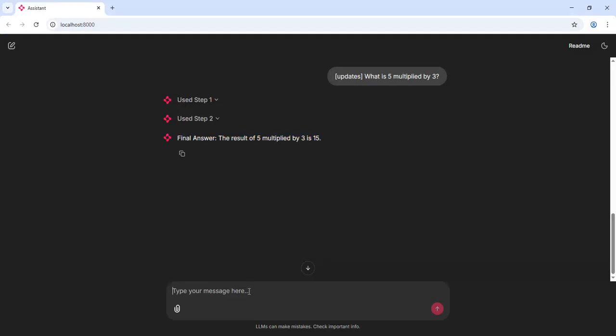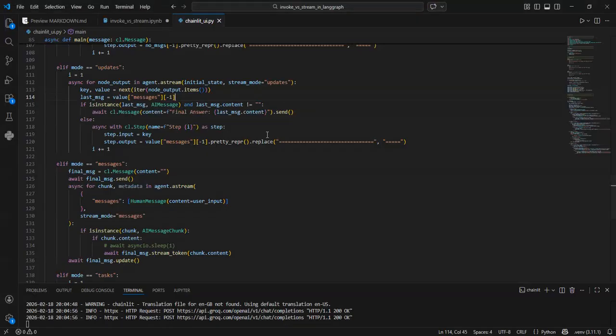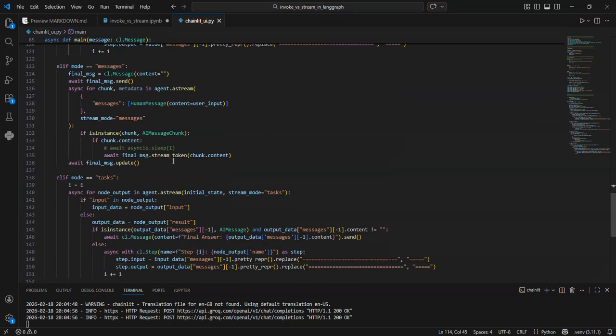So messages will be streaming. If you could see here, the complete output was not shown in one go. It was token by token. But if you want to see it in a better way, let me try to introduce a sleep of 1 second, and I will show you how it works.